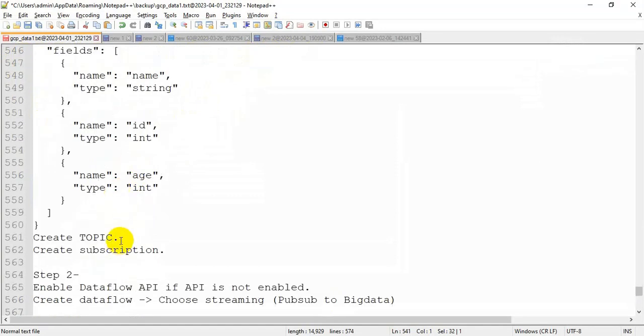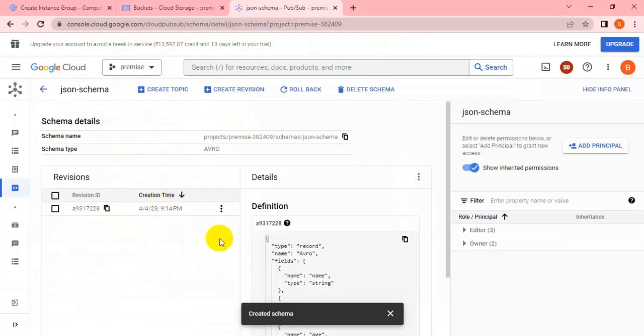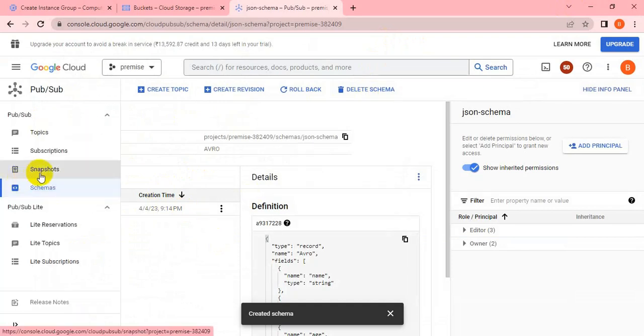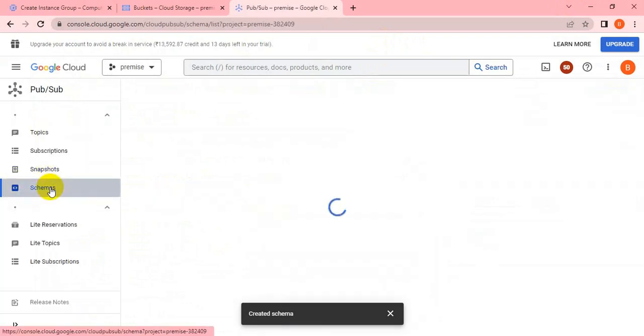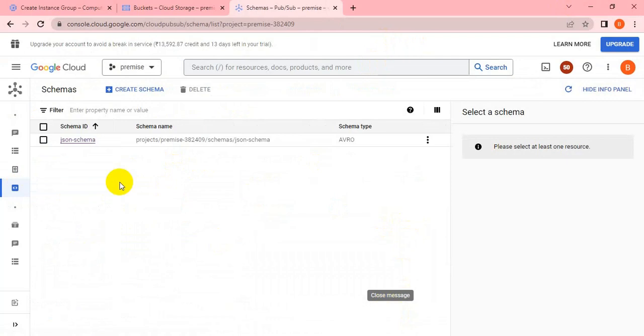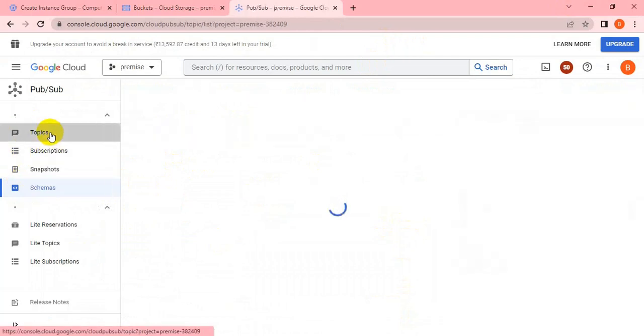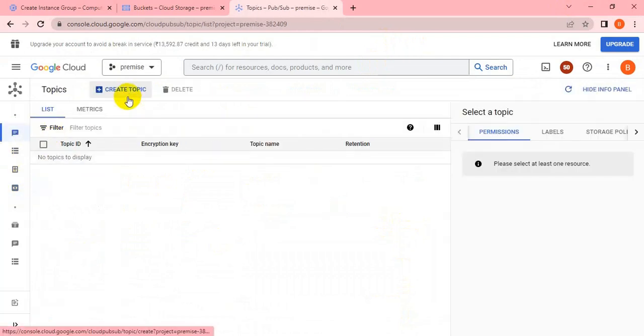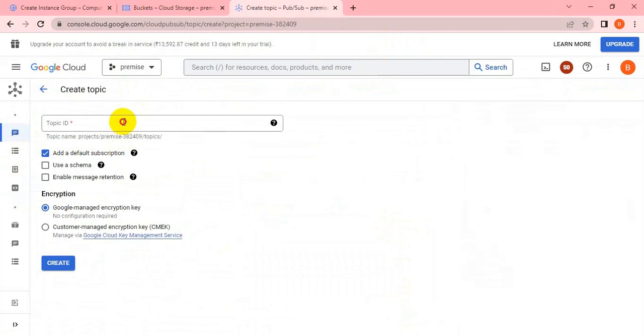It did not ask to enable the API because it is already enabled. But if you're doing this for the first time in Pub/Sub for a new project, then it will ask you to enable the Pub/Sub API. So let me go to the topic now and create a new topic.